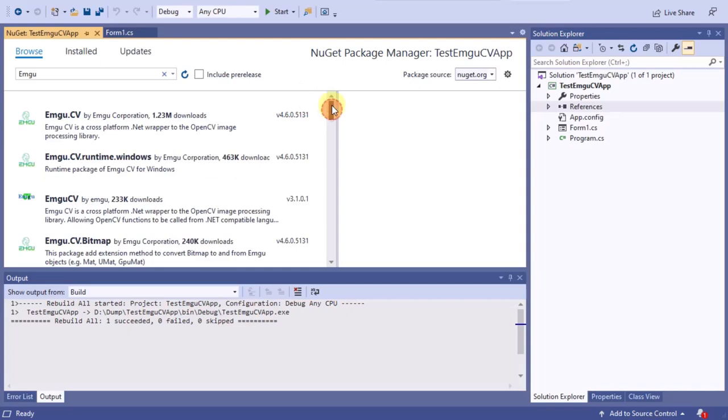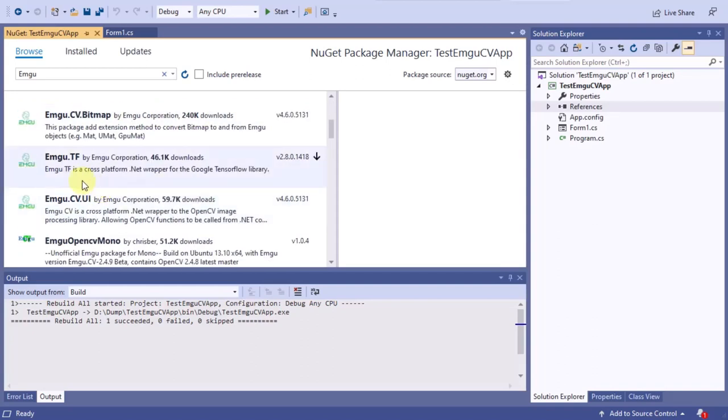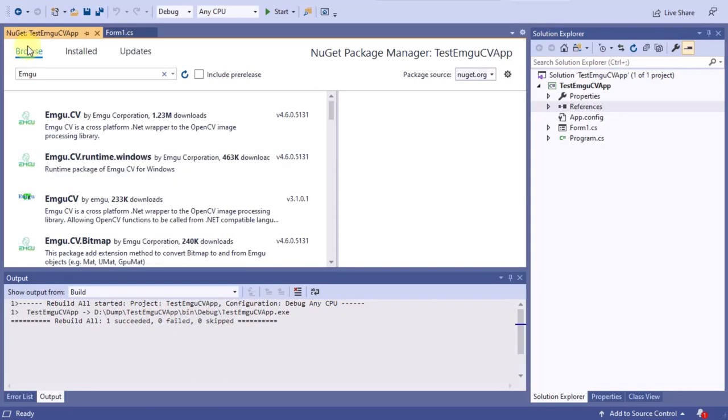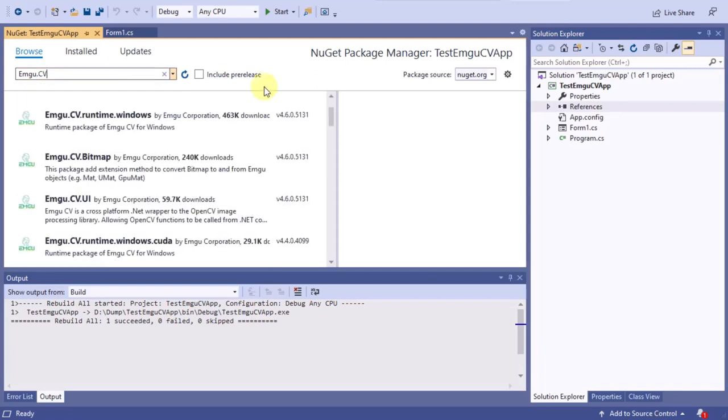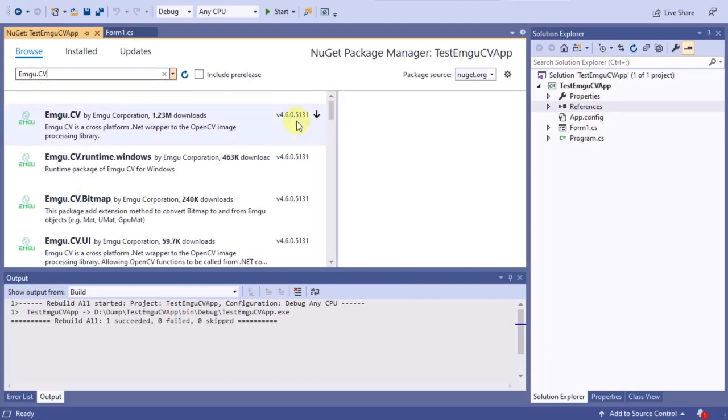There are still a lot of options. We have to be careful here, as some of these are not the official libraries. We want the ones from EmguCV Corporation. We don't want one of these other ones. Who knows what they are? The best way to filter this is to search on emgu.cv and get only those packages from the EmguCV Corporation.